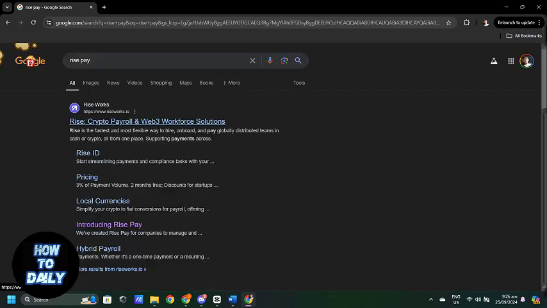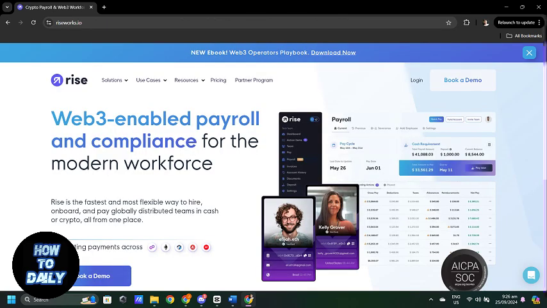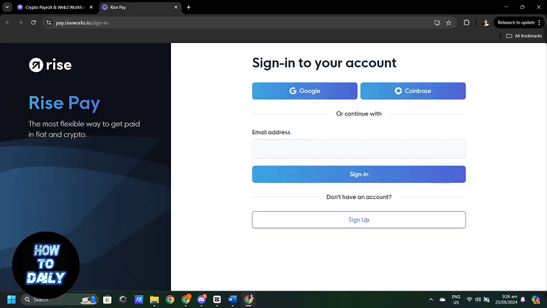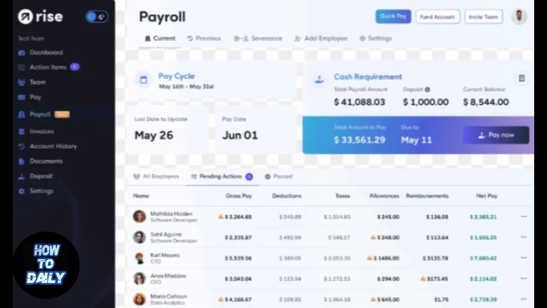Now let's get started. First, head over to the RisePay website and sign up for a new account. You will need to provide your basic details and verify your identity. After registering, log into your RisePay dashboard, navigate to the Link Accounts section, and select your prop firm from the list. Enter the necessary credentials to link your trading account with RisePay.